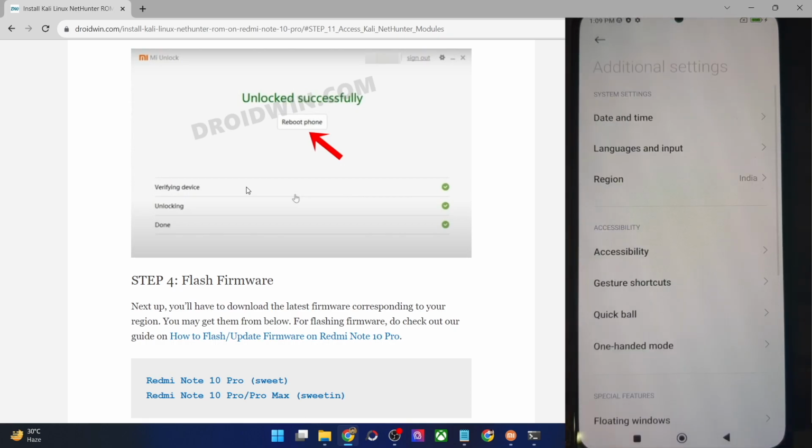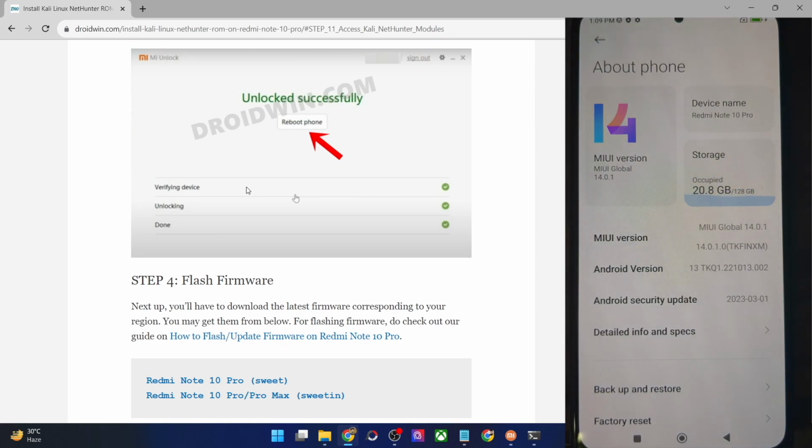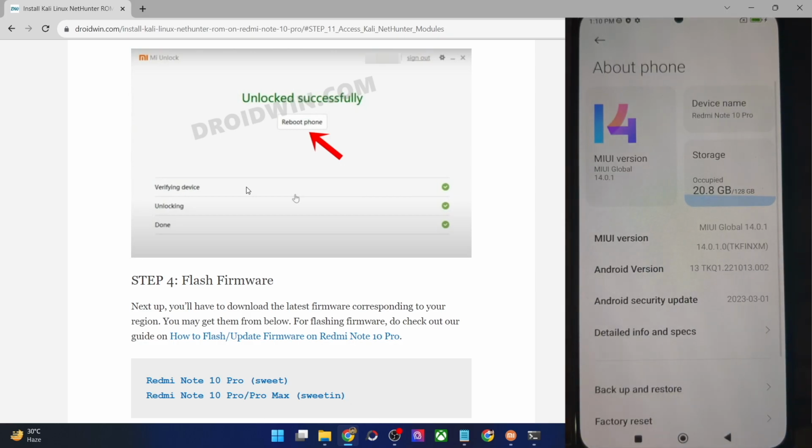So first off, please make sure that you are on the latest available update. In my case, I'm using the India build. So at the time of recording, it's the latest 14010. So if there are any pending updates over here, make sure to download the updates. However, if there is no update here, then you're on the latest available firmware.